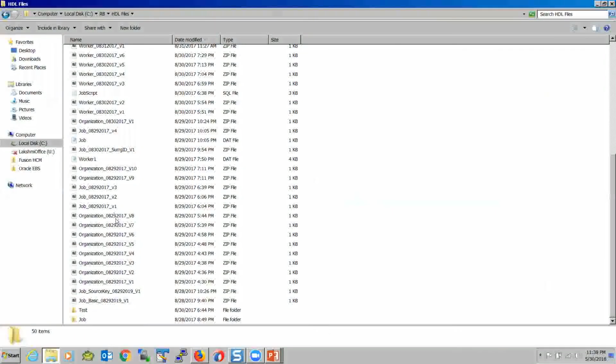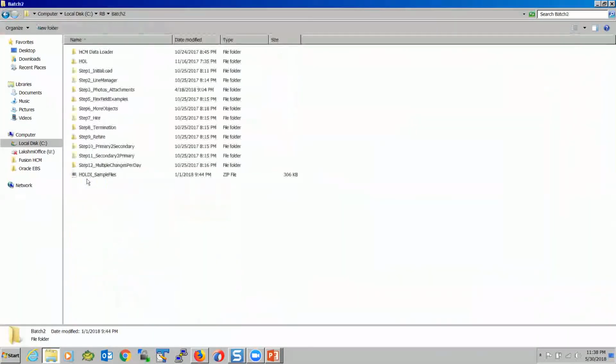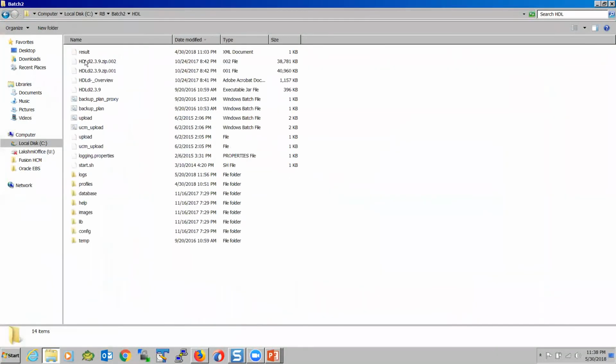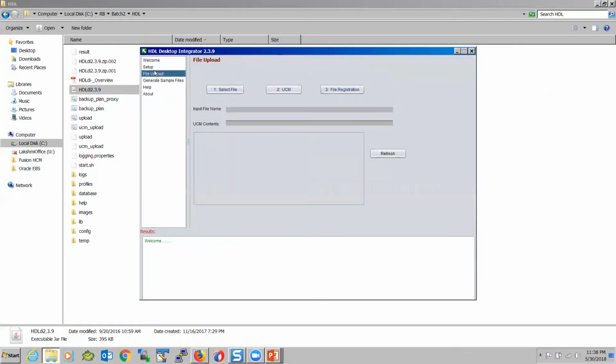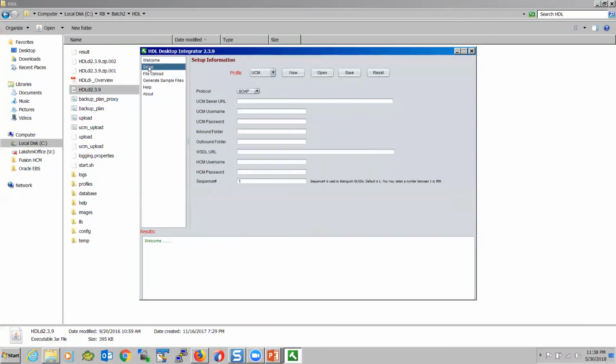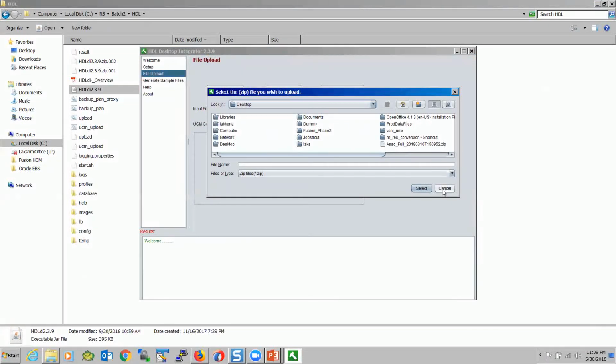Let me show you one quick example to correlate what we are talking about. Let us say it is a user interface. You are saying that if I click on select file, I should be able to choose my file. And when I click on UCM, for example, the file should automatically go to the respective UCM location in the cloud, right?